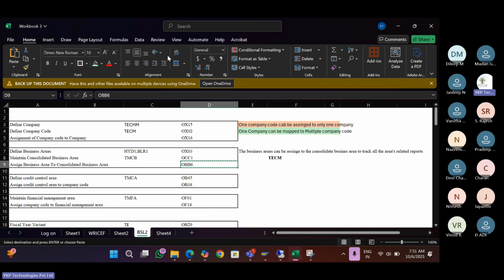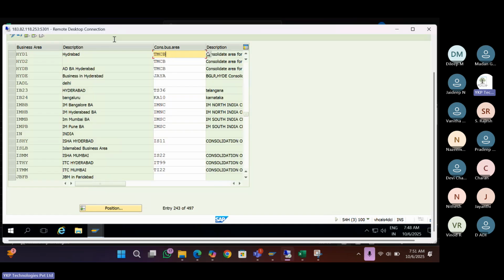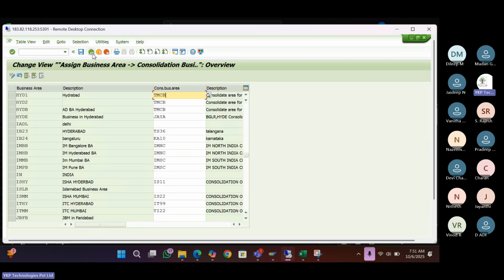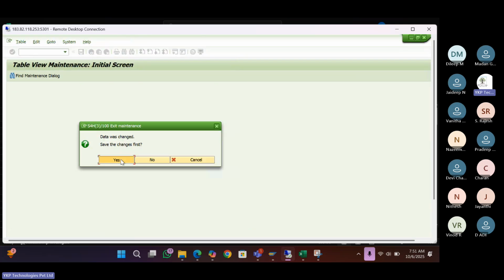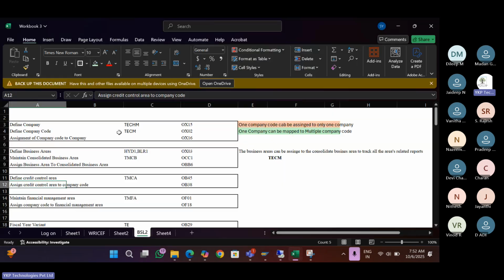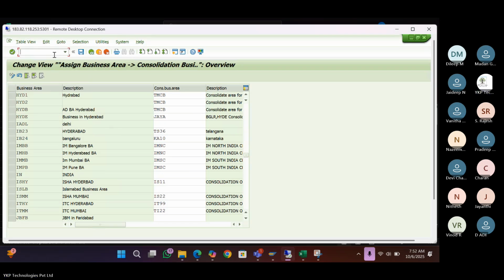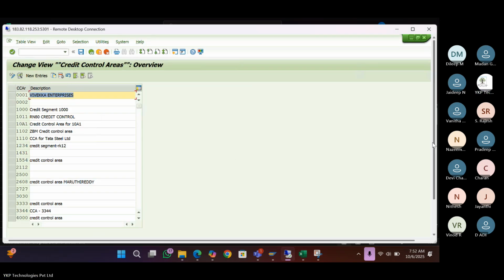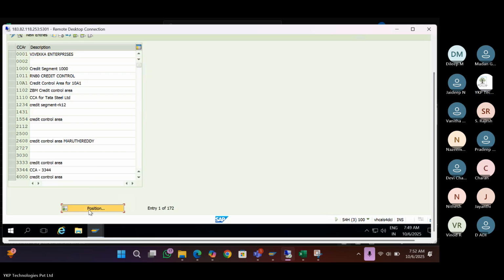Okay, let's move on. So this way, define credit control area. This credit control area is related to the AR model, so we will explain that later. As a baseline configuration, you just focus on what we did. Simply we went to define credit control area in the OB45 transaction.